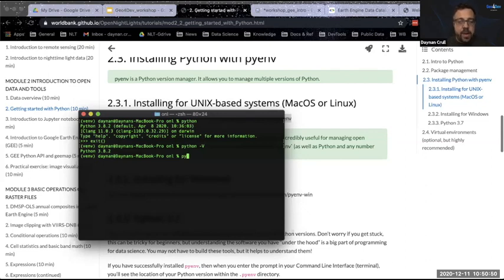So if I have PyEnv installed, and I know I have PyEnv installed because when I type which python, which tells me which Python I am using, what comes up is the Python that's listed in the directory called pyenv. So I know that I have it on my machine.